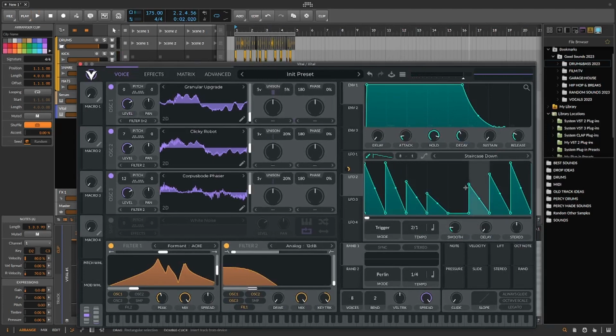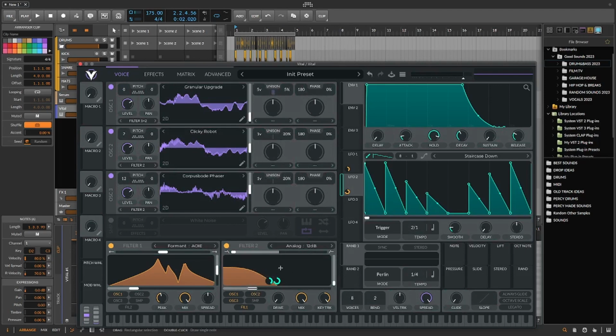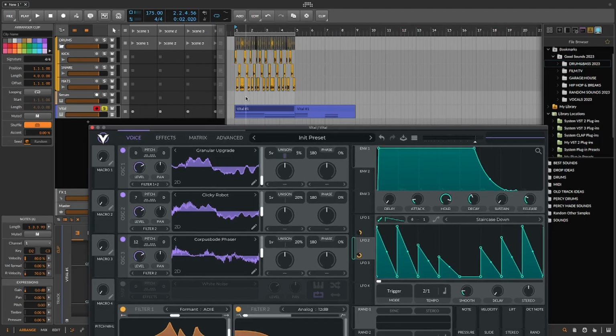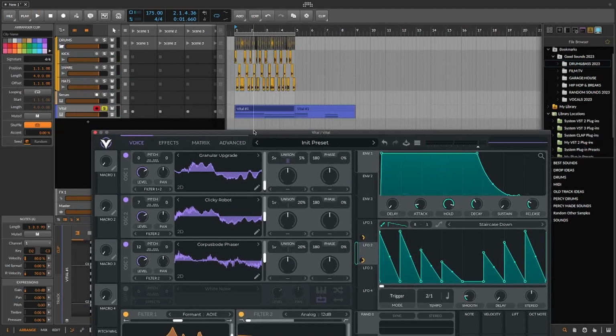Okay, so now we've got our pattern set up. We need to just map this to the cutoff, obviously, of LFO. So we're just going to drag that straight on and see what happens if we play this now. Let's find out. Let's press play. Okay, nice. Let's listen to that over some drums.